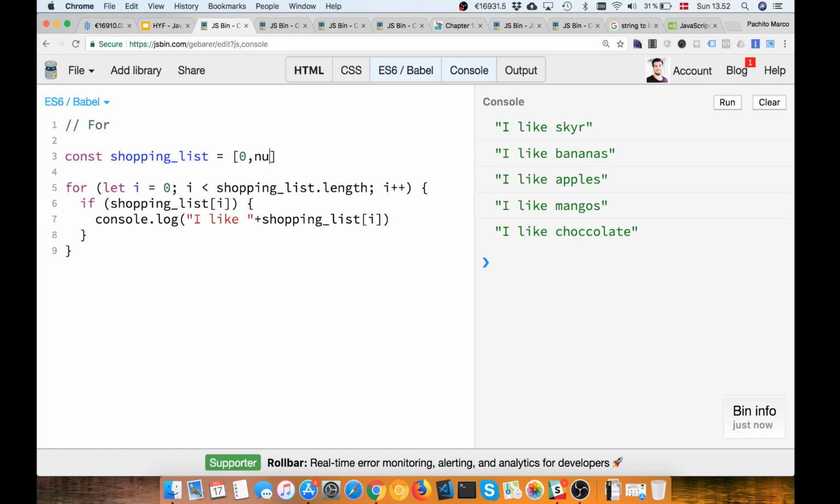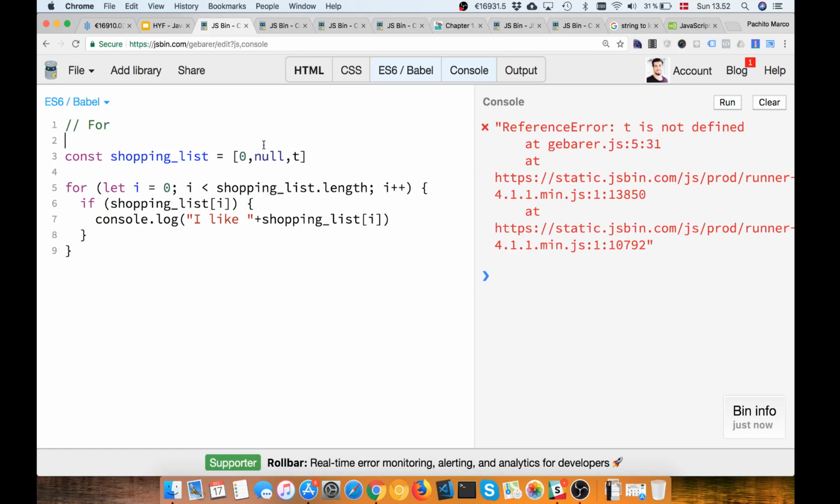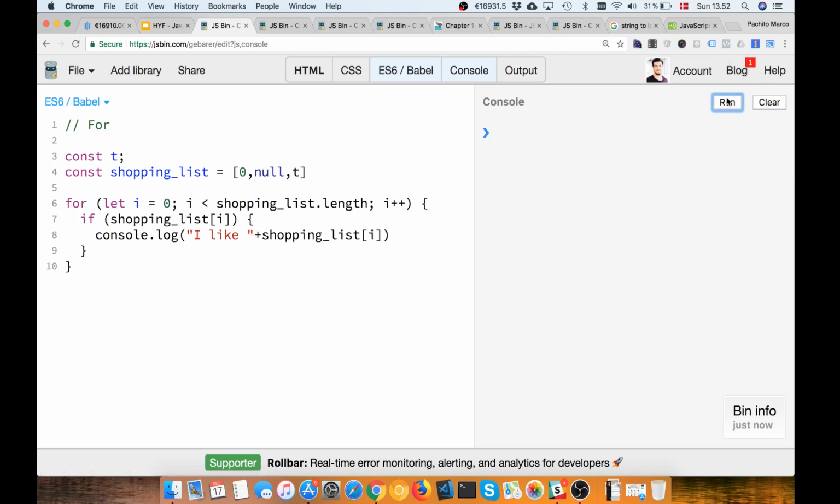What about this? This will print 0. Oh, t is not defined, sorry. Const t. Okay. It's not printing anything, right? Because 0 is false, null is false, and undefined is false. And an empty string in an array, an empty string is false, yeah.